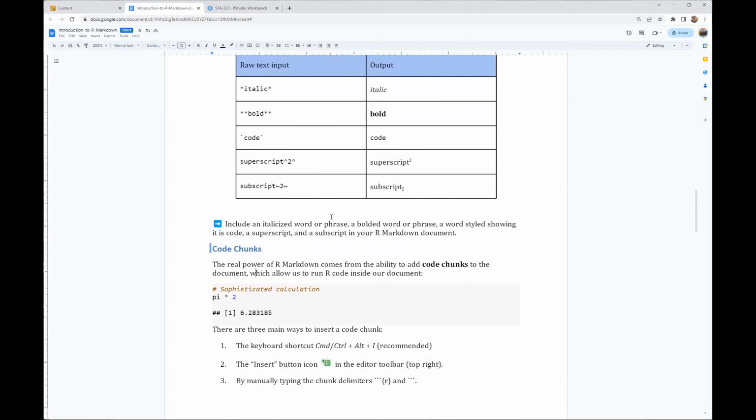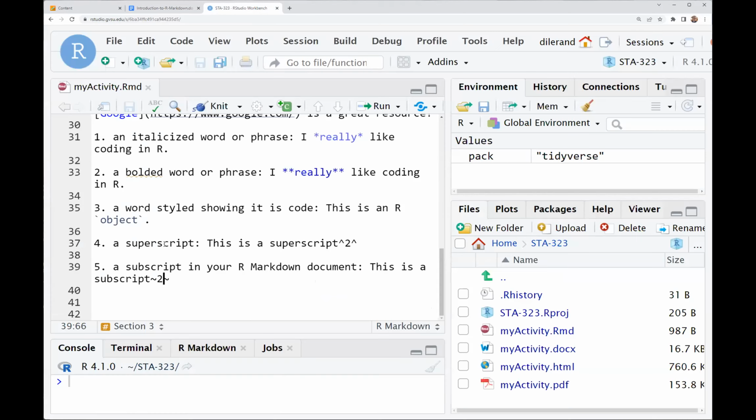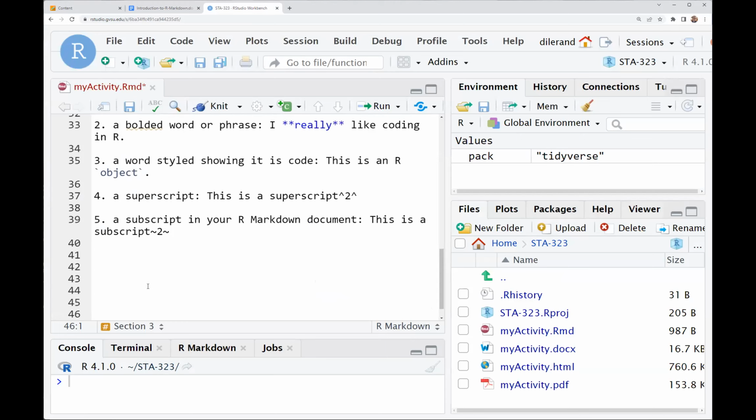So to use R code in our document, we can include code chunks. Here, we'll look at 3 different ways you can do that. You can use the keyboard shortcut by doing Control-Alt-I or Command-Alt-I, depending on if you're using a Windows or Mac machine. Or you can use the Insert Chunk button or manually type it out in this way. So we're going to use either the shortcut or the Insert New Chunk button. Okay, so at the bottom of our document, click this Insert New Chunk button.